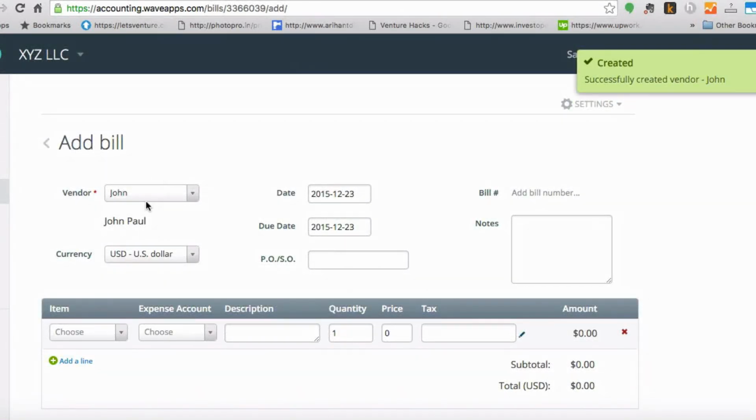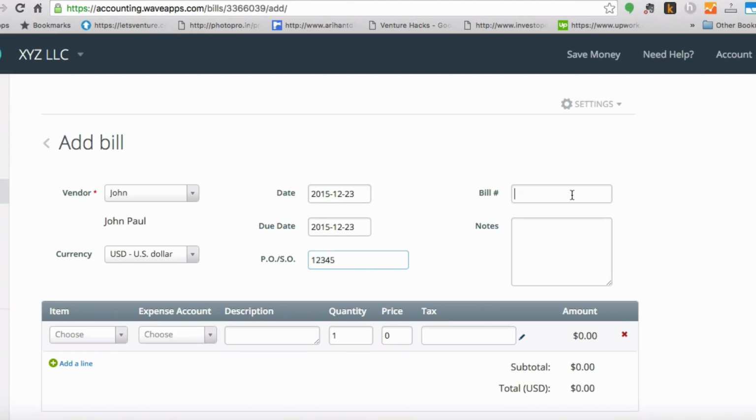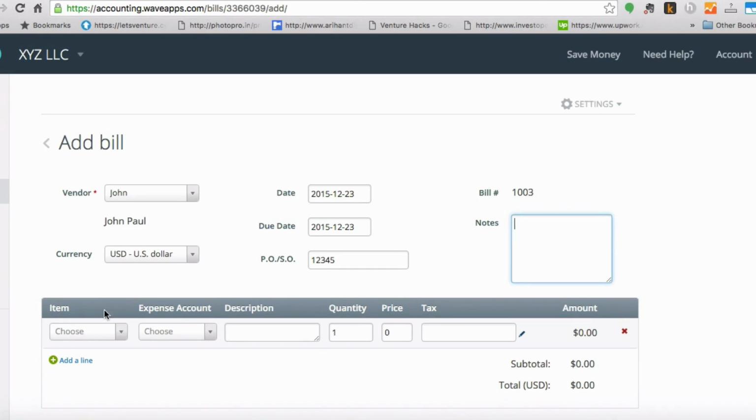So now here John is created, and all the information is flowing from the vendor that we have created here. Now if you have a PO or SO, your purchase order or service order, against which you have received the bill, you can enter the PO number or the service number. So I'm entering a random number here. Now whatever the bill number is that is there on the bill you received from the vendor, you can enter the bill number here. I'm entering the bill number as 1003, and you can put a note.